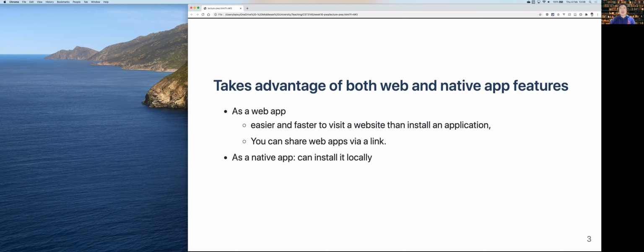Okay, and in terms of the advantages of a native app, a progressive web app can be installed locally, so you can add it to the home screen. You'll have a button or an icon on your home screen. This is talking about the phone, so it's almost like any other native app.